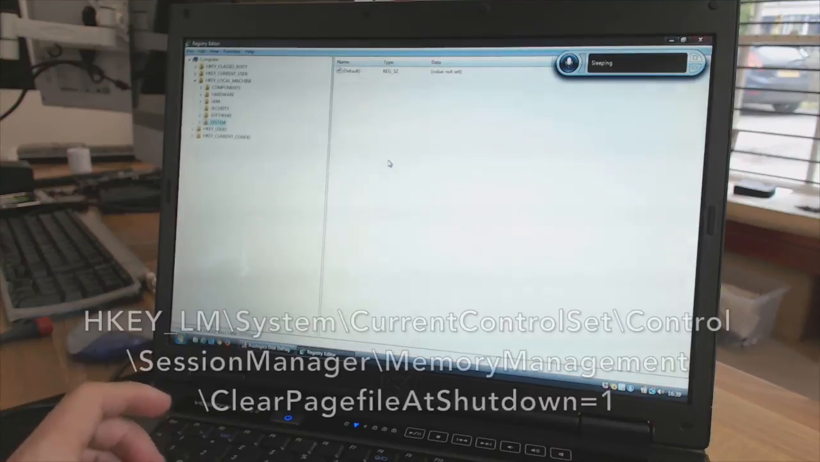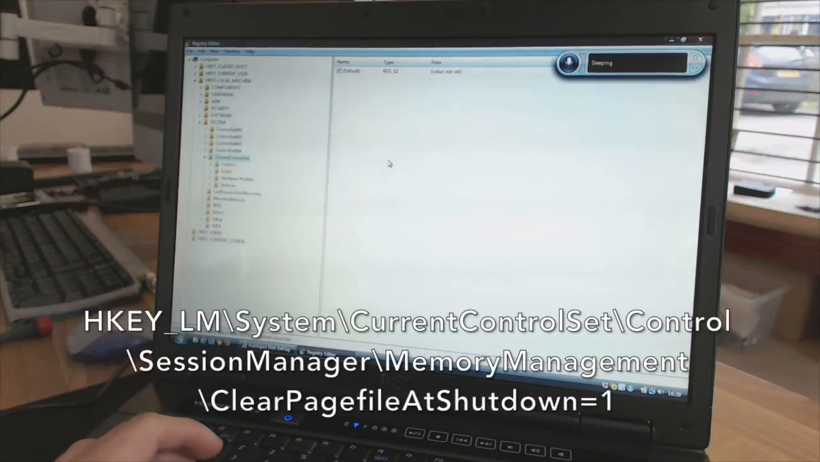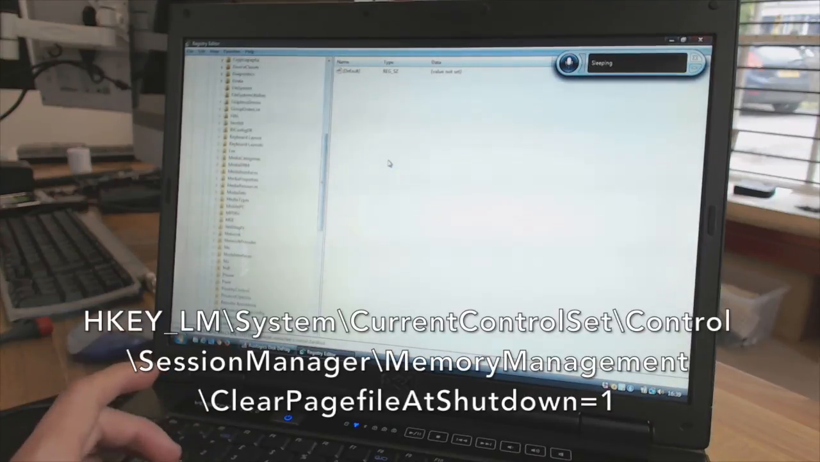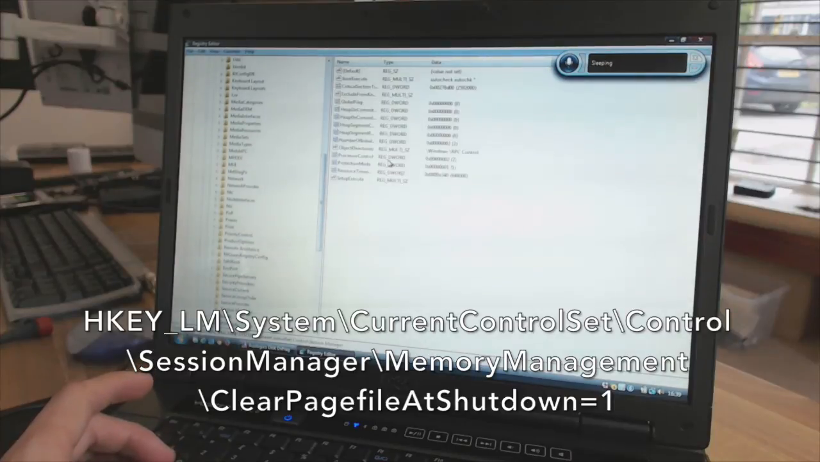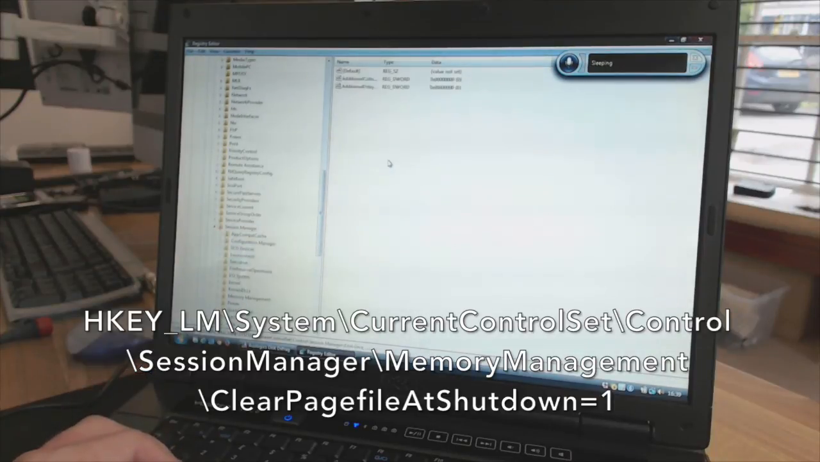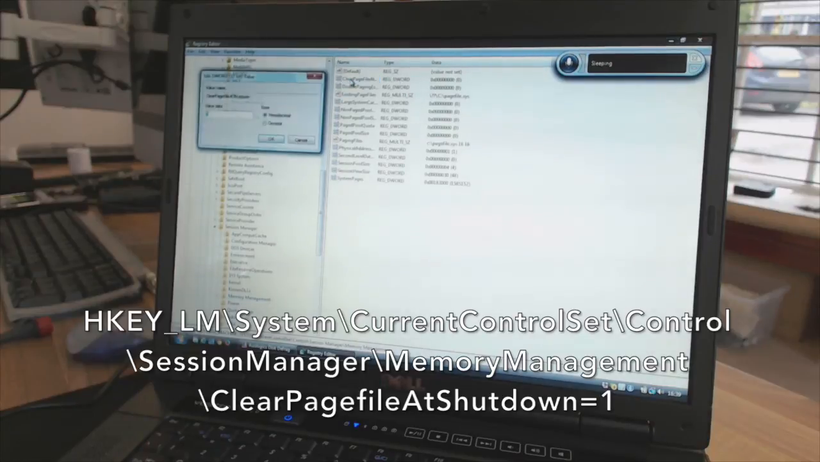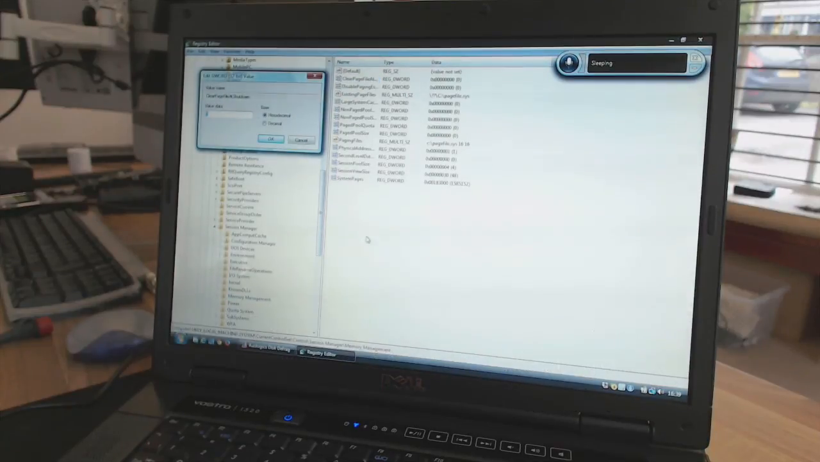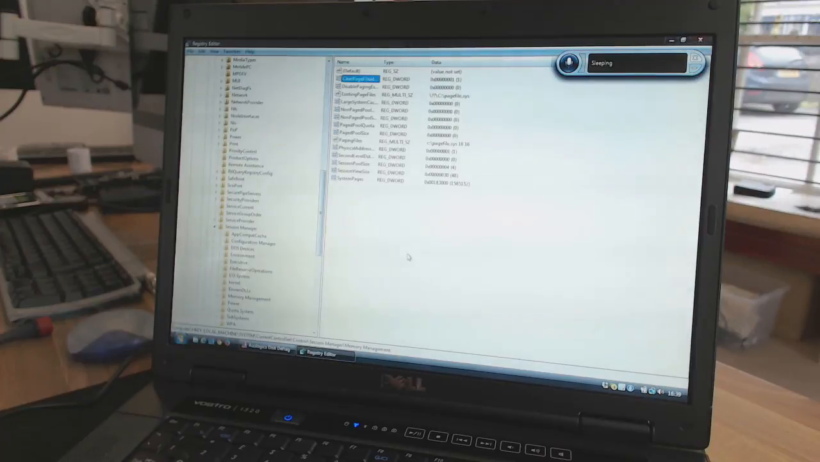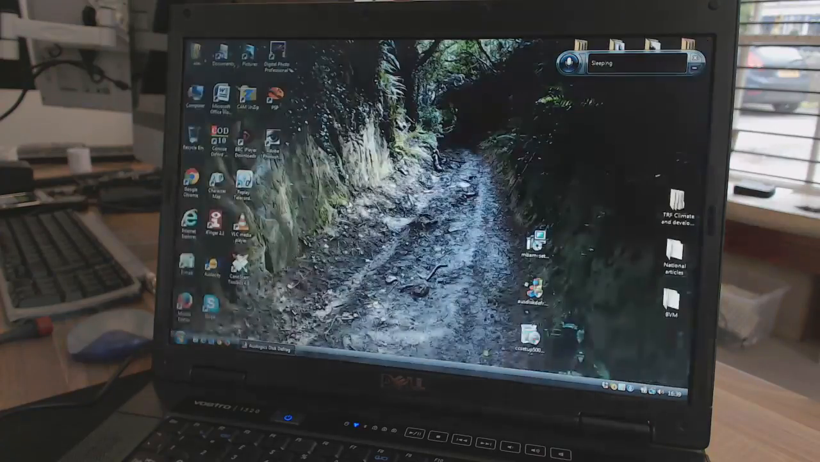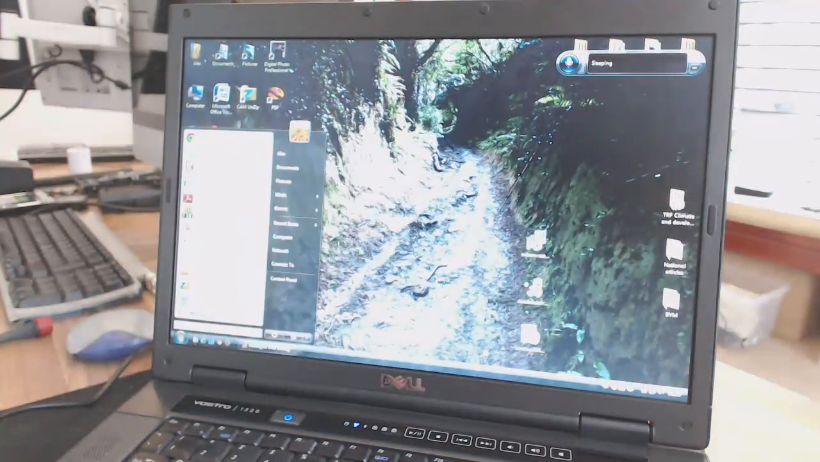And we're going to go to System, CurrentControlSet, Control, Session Manager, then Memory Management, and up here we're going to find an option that says ClearPageFileAtShutdown. If the option isn't there, then right click and create a new registry key and set the value to 1. And there we go. Now we're going to shut this down.